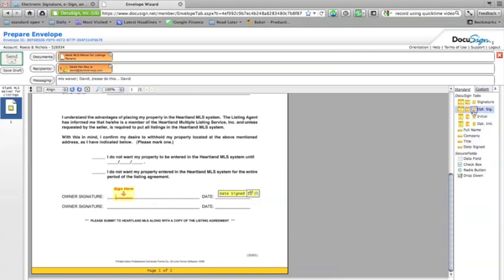Let's say, for an example, you wanted them to have an initial on something as well. Come over here and grab an initial, drag it wherever you'd like it. We'll just put it down here so you can see it. Make that whatever size you want.